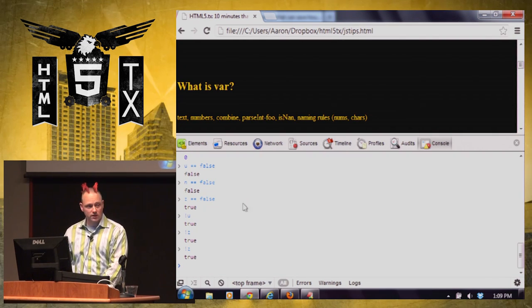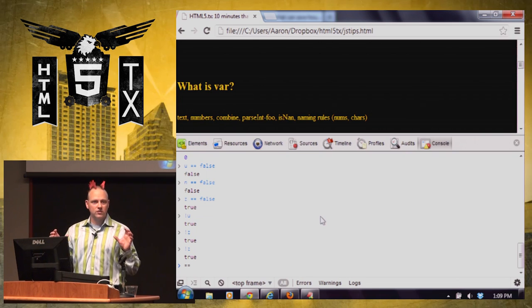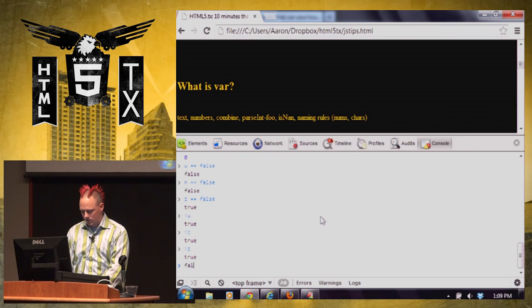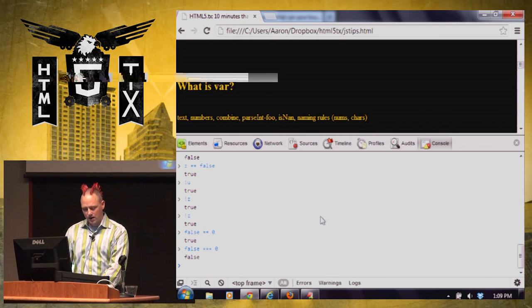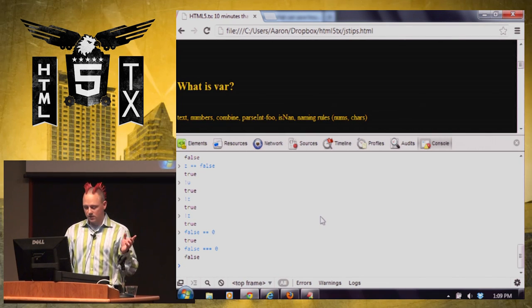JavaScript's equals equals is a coercive equals. It means, are these things equal, and change the types if you want to, and see if they're equal but not really equal. So for example, false equal to 0? Yes, it is. Is false really equal, what I call the triple equal, to 0? No, it's not.